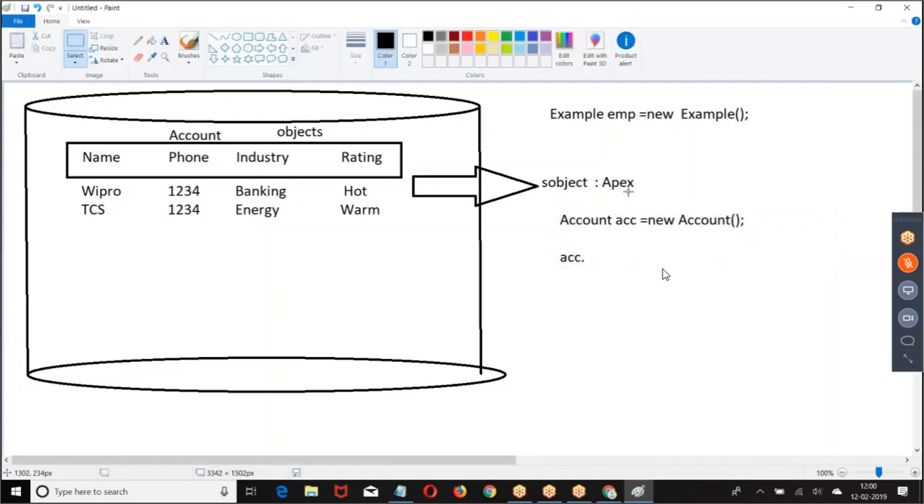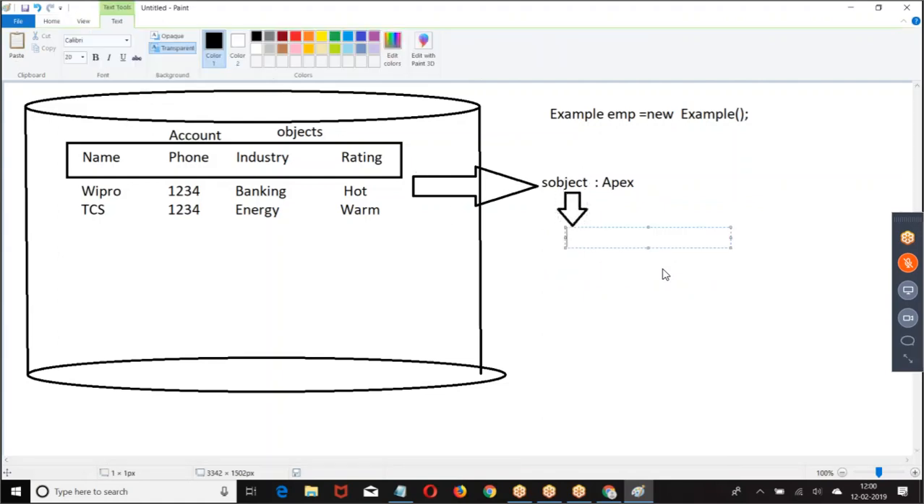Now, how do you refer to this object in Apex programming? For every object, there is one Apex class. For the account object, there is an Apex class. What is it called? Class Account. Now, how do you refer to it? If it is a class, can I use it directly? No. I have to create an object for the class. Account acc equal to. Right? Then I'm giving acc.name.